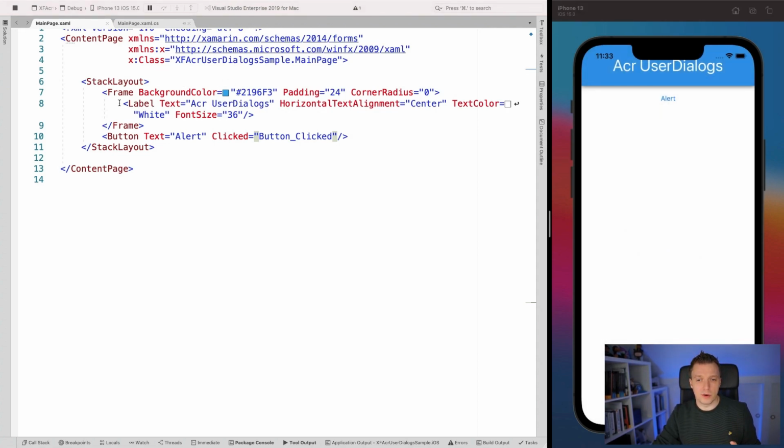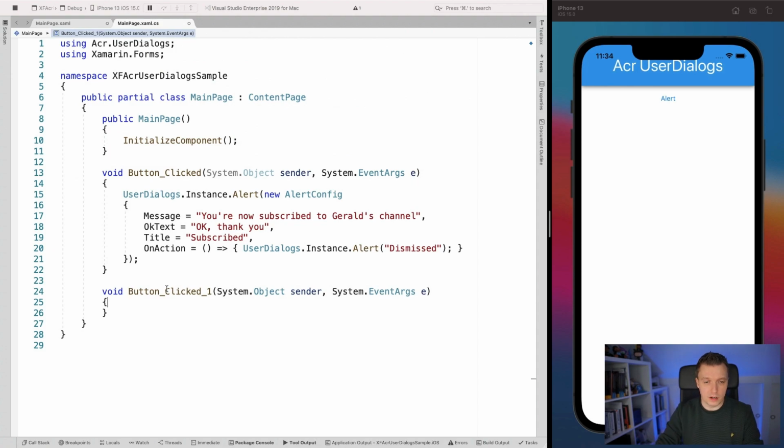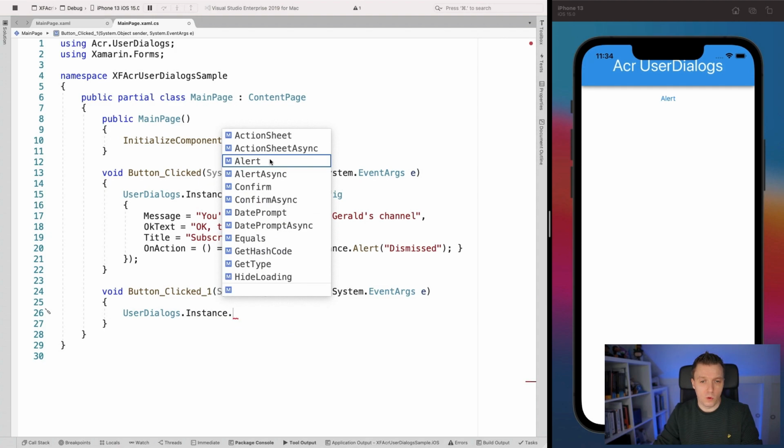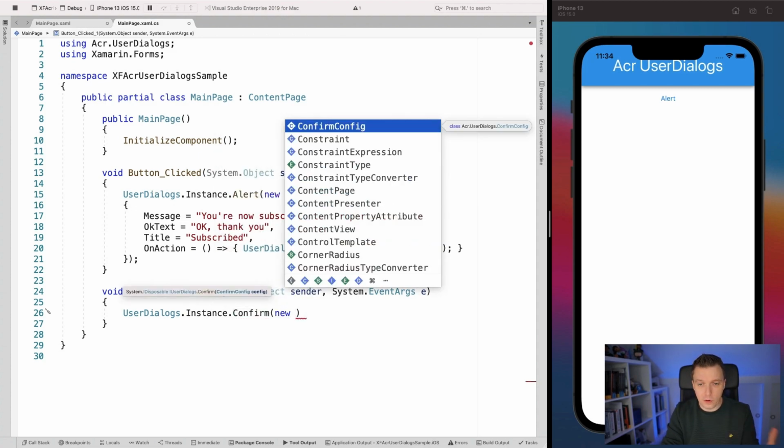Let's see what else we got. So actually, let's just copy and paste this button here. And I don't know what this text is going to be, but I'm going to generate a new button clicked. So here we have this new button clicked handler, and let's say UserDialogs.Instance and see what we got more. So we also have the confirm. I think the confirm is like the alert, but now you can do OK and cancel basically. So it's kind of like a specialized alert, if you will. So let's just take this one, and here we can input new ConfirmConfig. See, so this is the pattern that you'll see here.